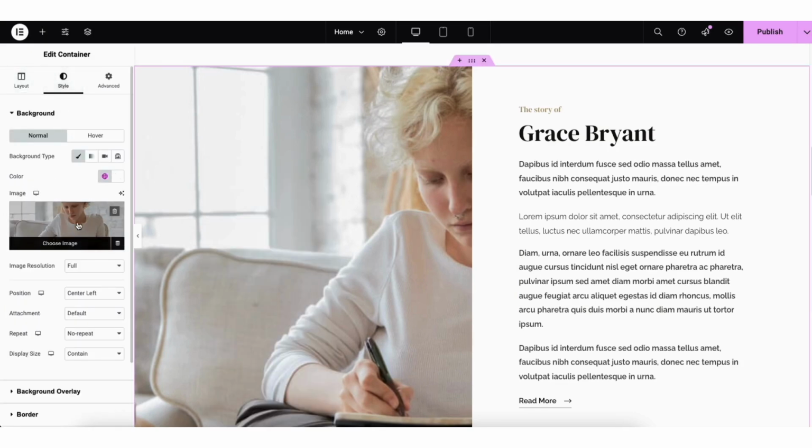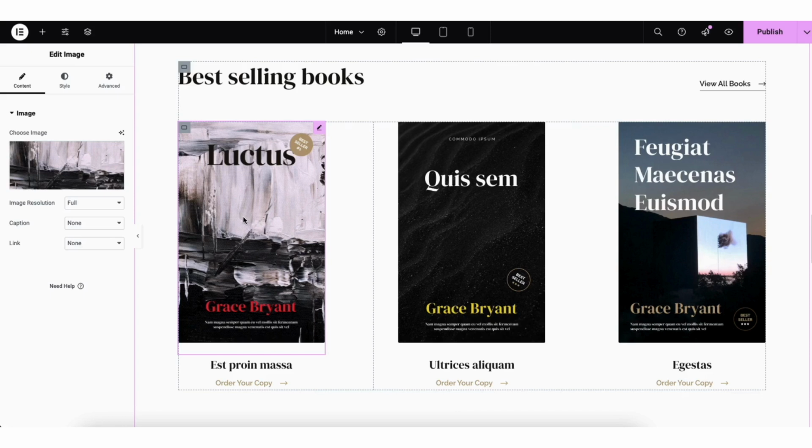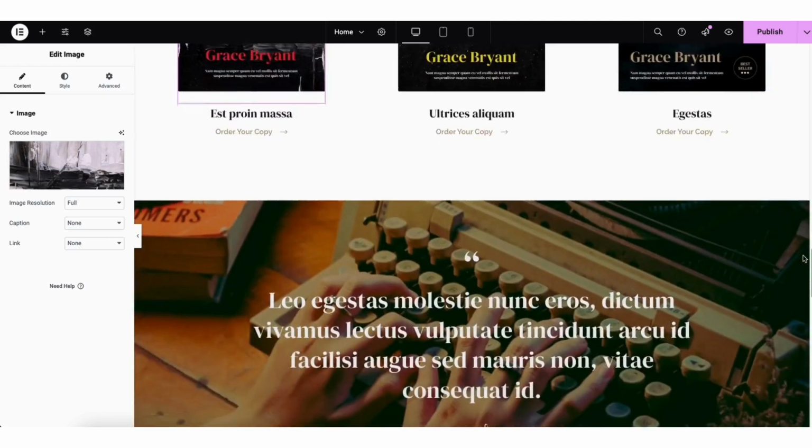You can hover over the image and click the trash can icon, or click into the image to change the image just like shown in the image at the top of the page. Next, scroll down to this section. Click into a book image and you can replace the image like shown earlier.